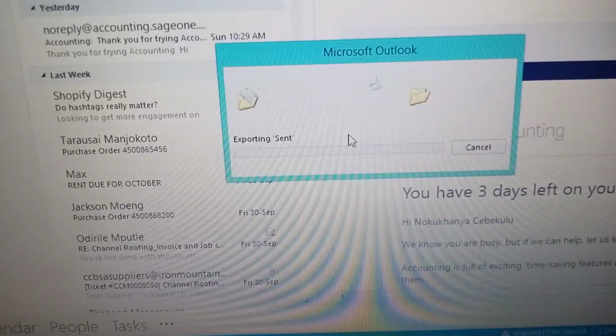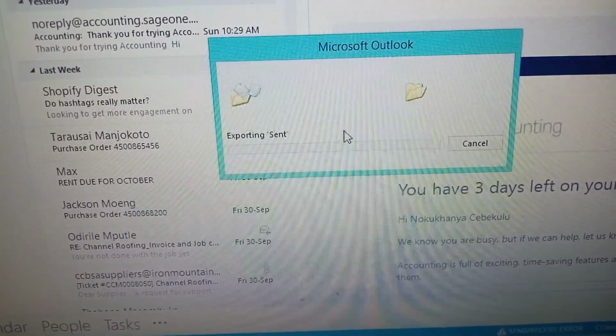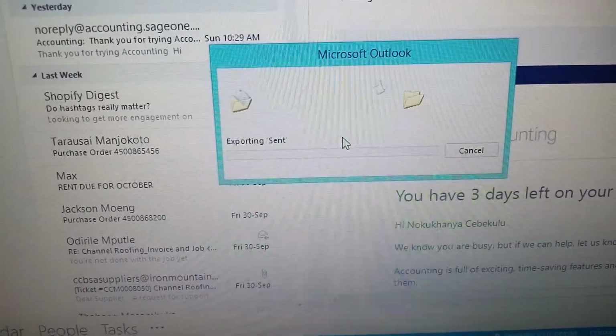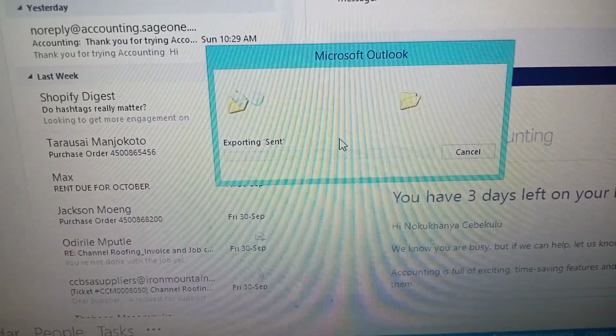But anyway, most of the steps are done. But still, I want you to see how it goes. It jumps one by one, one by one. Okay. That's what happened now. After that, it's going to show you something else. Remember, we have sent, we have draft, we have trash, we have spam, we have outbox, we have RSS feed, we understand all that.